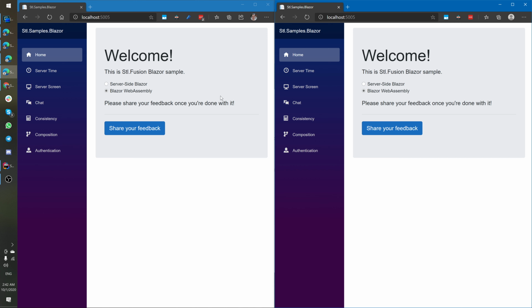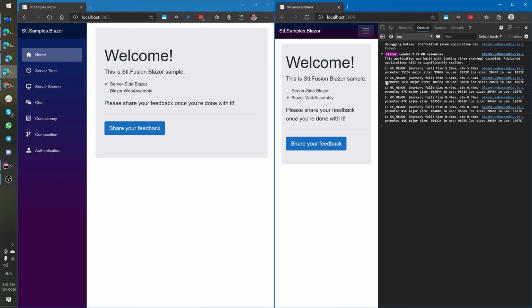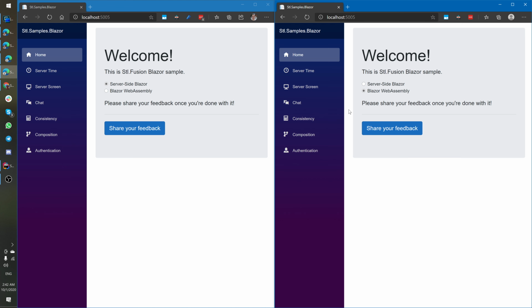So the main sample for Fusion is an app that you can run both in server-side Blazor and in Blazor WebAssembly mode, and moreover you can switch between these two modes in each browser window, so basically it runs in both. As you see, the window on the right runs in Blazor WebAssembly mode, and on the left runs in server-side Blazor mode. And you are free to switch. They basically work the same.